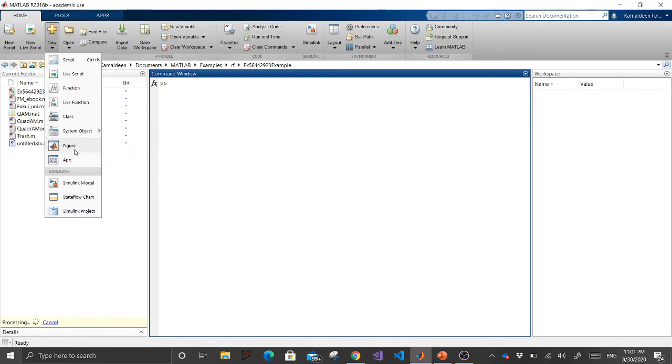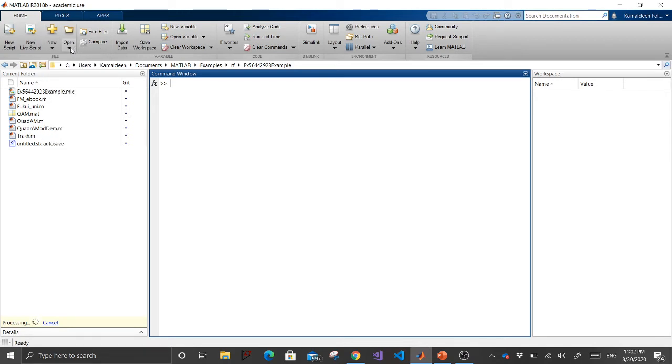and Simulink extension. You can create a figure, you can make an app, and then after that under Simulink you can see Simulink model. You can do different models in Simulink, state flowchart, Simulink project. And when you finish with that, we are going to proceed and show you how you can make different finding. You can find files, go inside a folder and search for files.